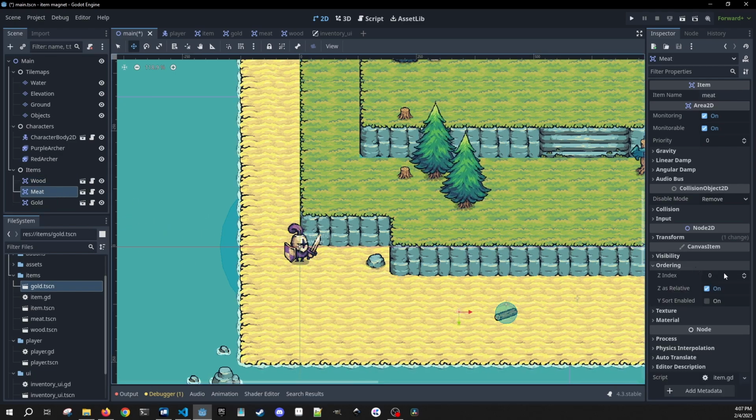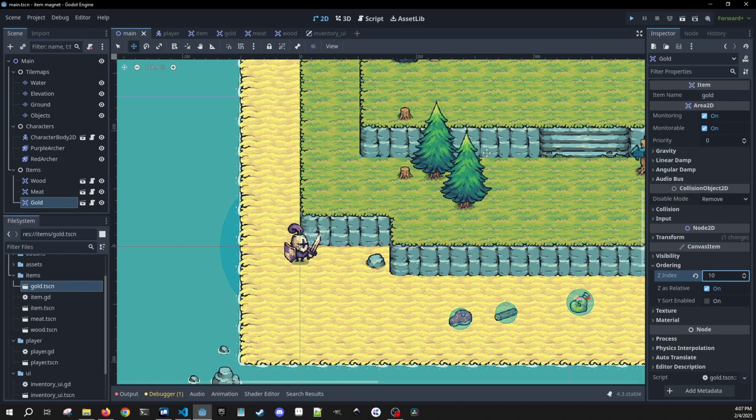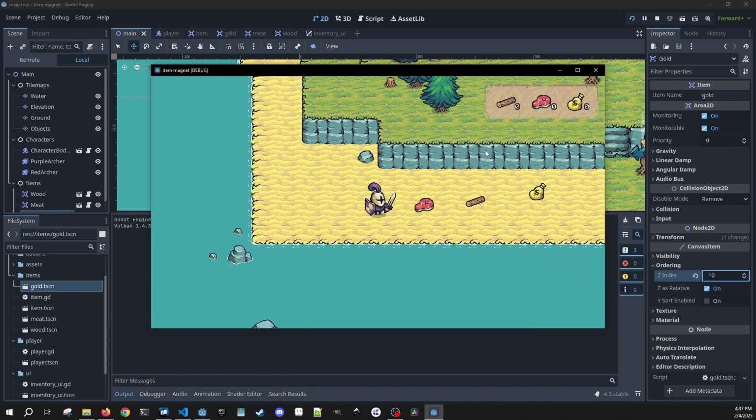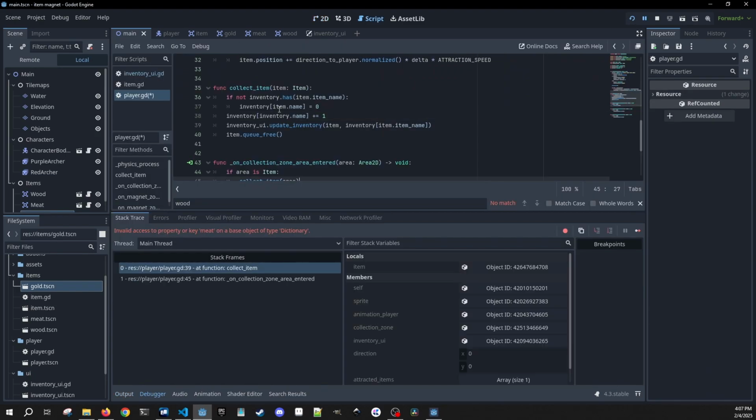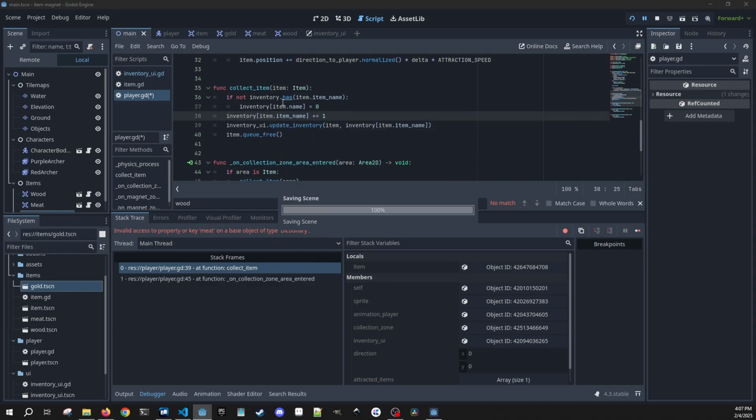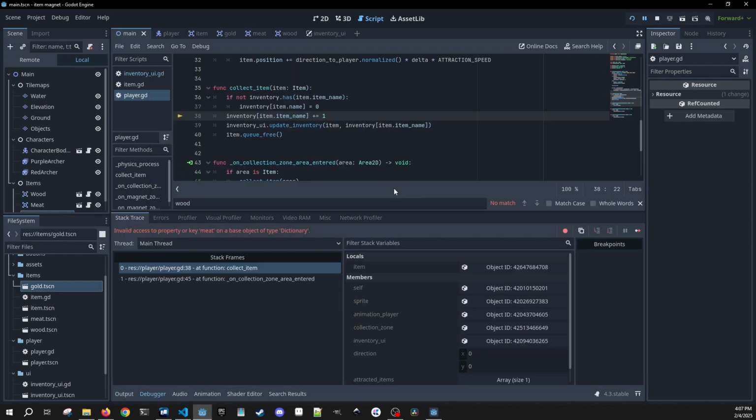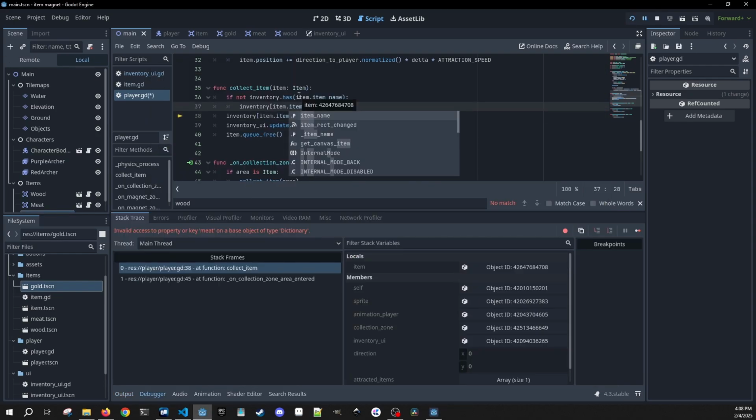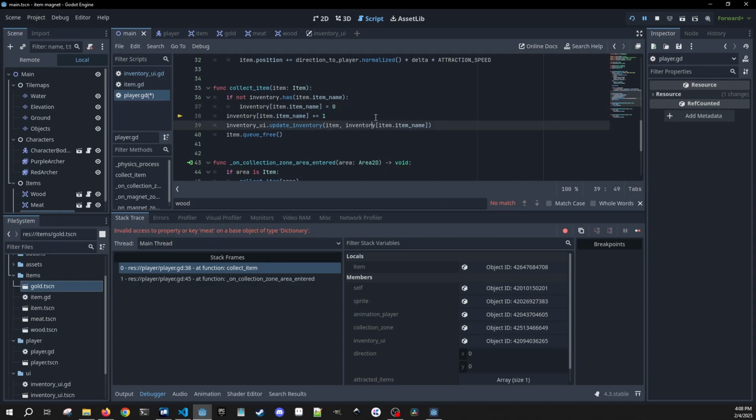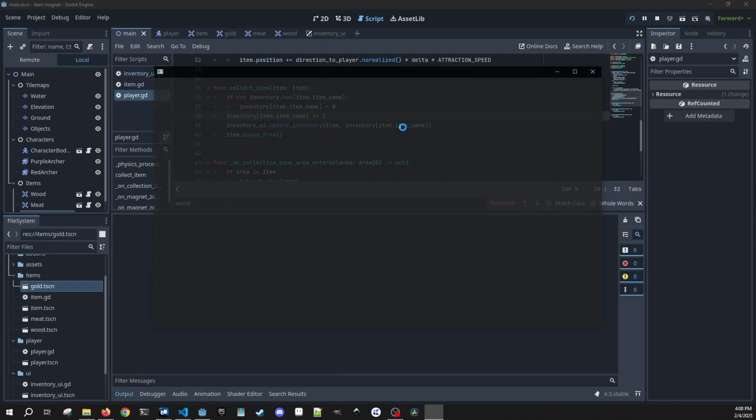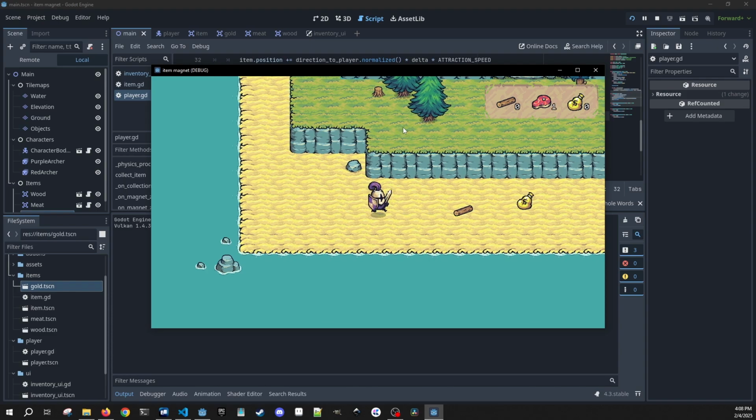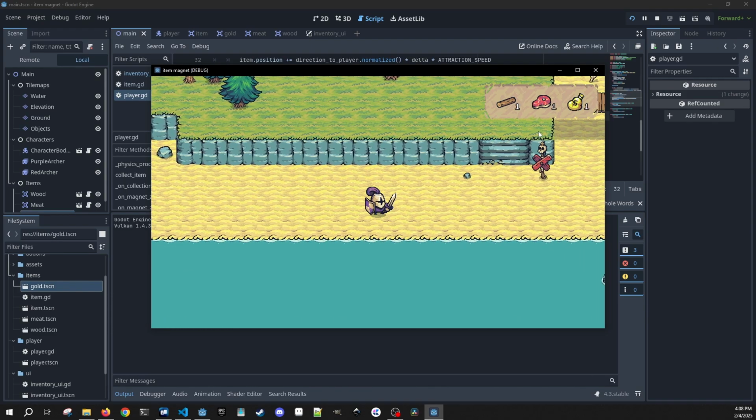Let's go to the meat, change the ordering, just go up to 10, and then the ordering here, 10, and let's play this. There we go. Okay, this is supposed to be item and then item name. So now let's replay this, and I did it again here. Let's replay this and now we're working. Okay, and the counts are updating in the top right.